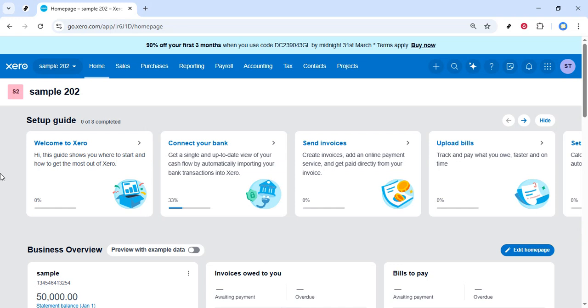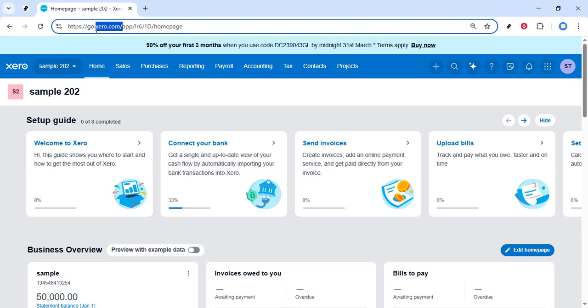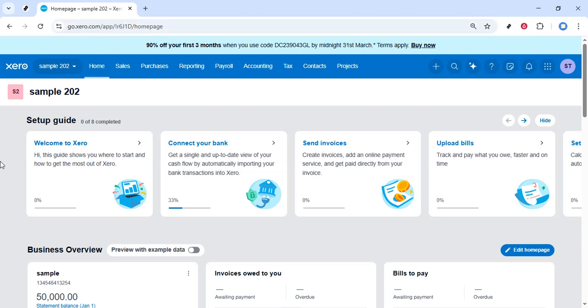watch. First, open your web browser and go to the Xero website. Sign into your Xero account if you're not already logged in. Make sure you're in the right organization, especially if you have access to more than one business in Xero. Bank rules apply to a specific organization, so double check that you're working in the correct one before you start making any edits.